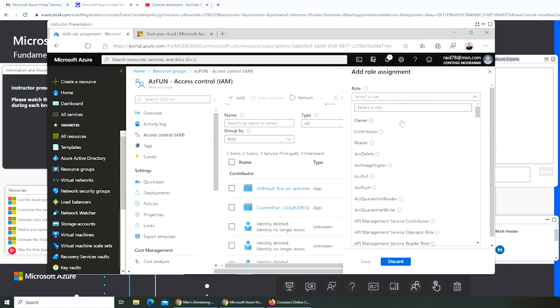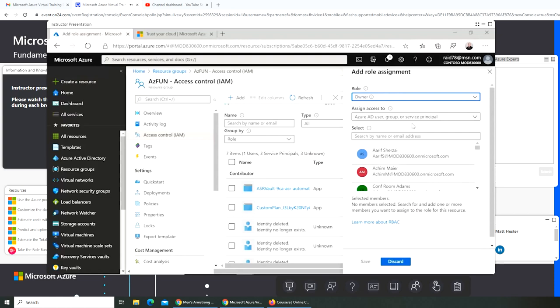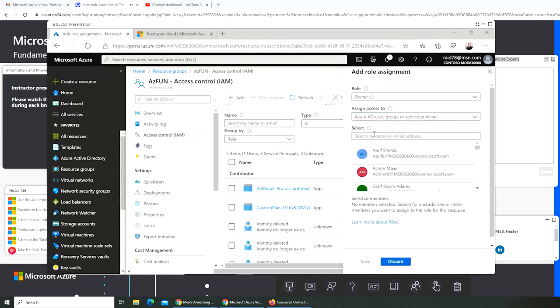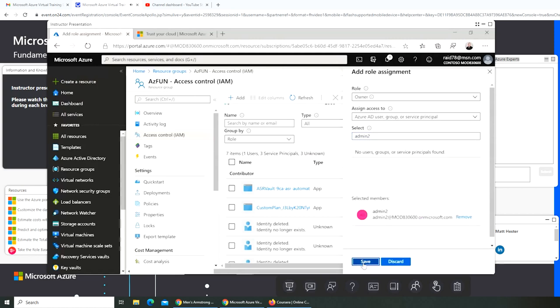So I'm going to make my user owner. Now notice it says assign users using groups. Remember I told you that there might be other resources. We actually have system managed identities. We have different Azure services. We have the ability to really control how our users and our resources leverage the different resources in the resource group, wherever we scope them to be. I'm going to leave on my user. I'm just going to go ahead and put an admin 2, and I'm going to go ahead and save that.